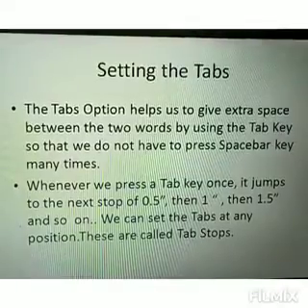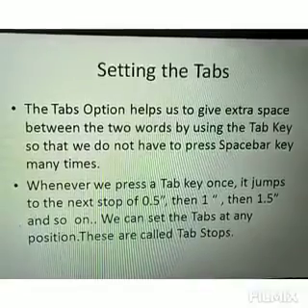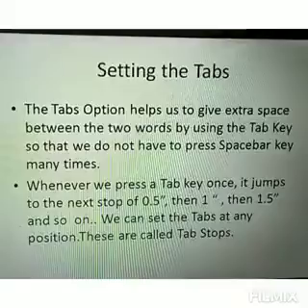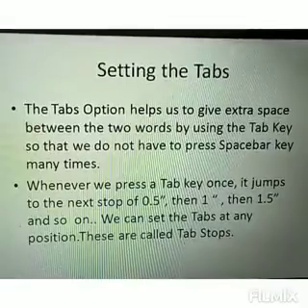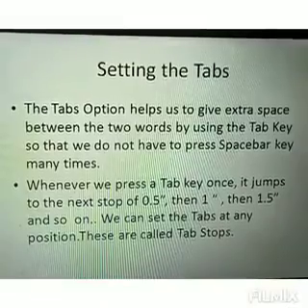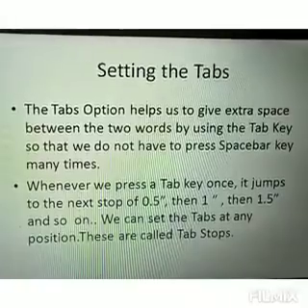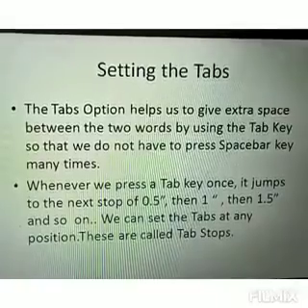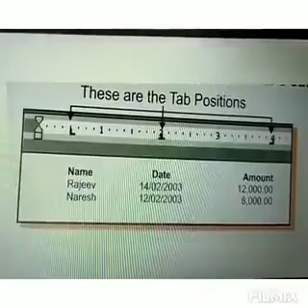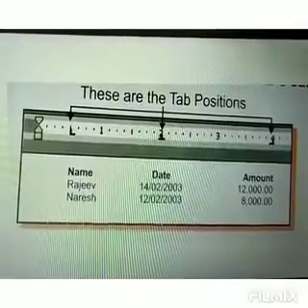Setting the tabs. The tabs option helps us to give extra space between two words by using the tab key so that we don't have to press the spacebar key many times. Whenever we press the tab key once, it jumps to the next stop of 0.5 inch, then 1, then 1.5 and so on. We can set the tabs at any position. These are called tab stops. This picture shows the tab positions.